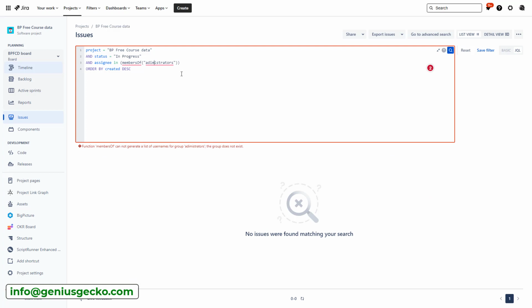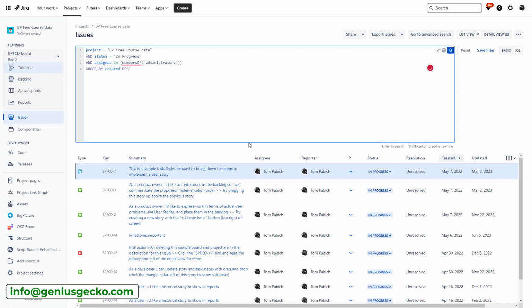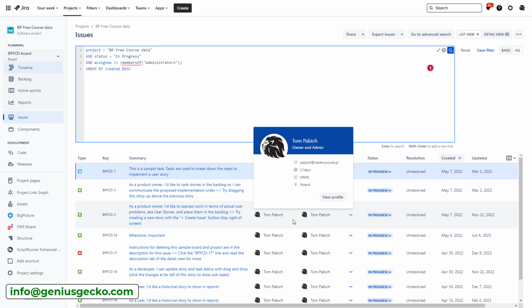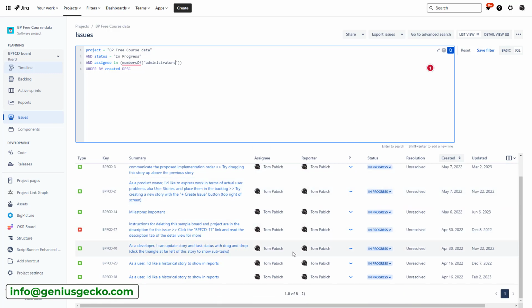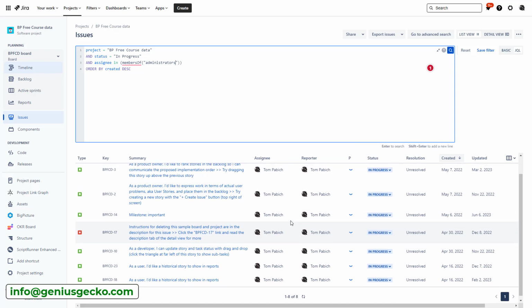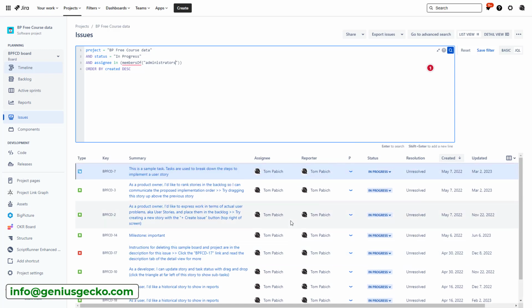Well, something is wrong, because the function members of cannot generate a list of users for the group administrators, because there is a misspelling over here. So let me correct this to the proper one, and now I get the list of issues. On this instance, I think only me and Yaro are in the administrators. So it's showing me all of the tickets belonging only to me.